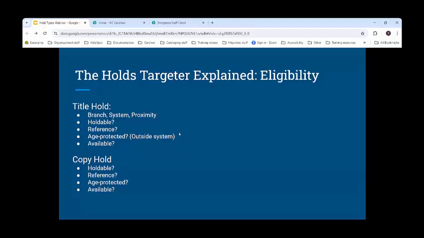Now, if at any point in this process, the answer to these questions is no, then that hold request isn't going to be successful. So if there's nothing at the branch level, there's nothing at the system level, and once it goes externally from the system, everything is age hold protected, that hold request actually won't be successful. If the request is successful, but there's nothing available to fulfill it, then basically the person goes into the queue.